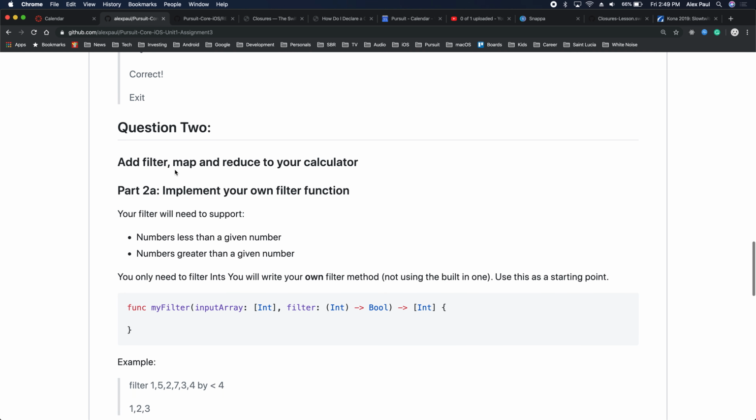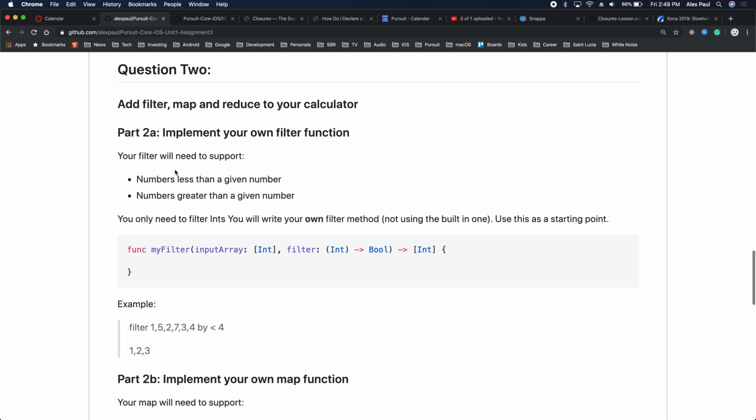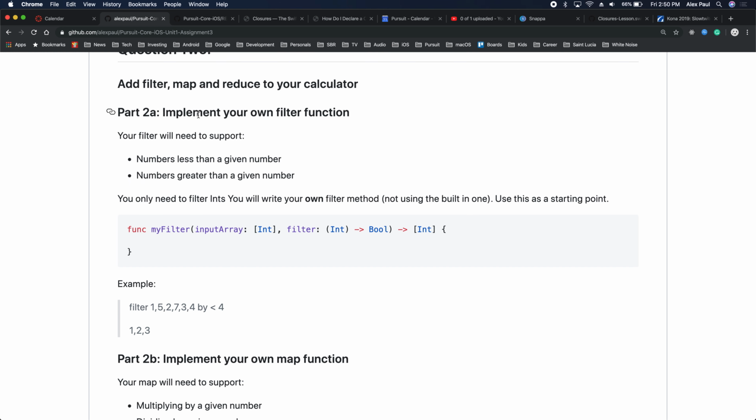And question 2 is interesting. Add filter, map, reduce to your application. We've seen filter. We've seen what it did. We saw map. We saw what that did. We saw reduce as well, correct? So we need to add that to our calculator. But watch, implement your own filter function.